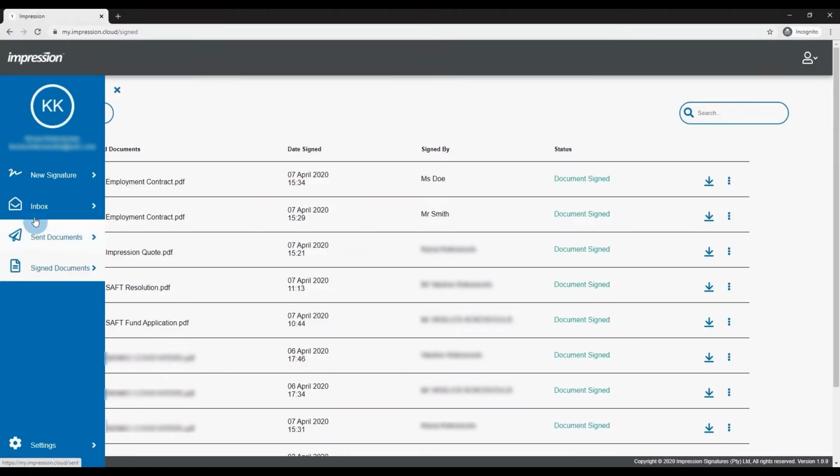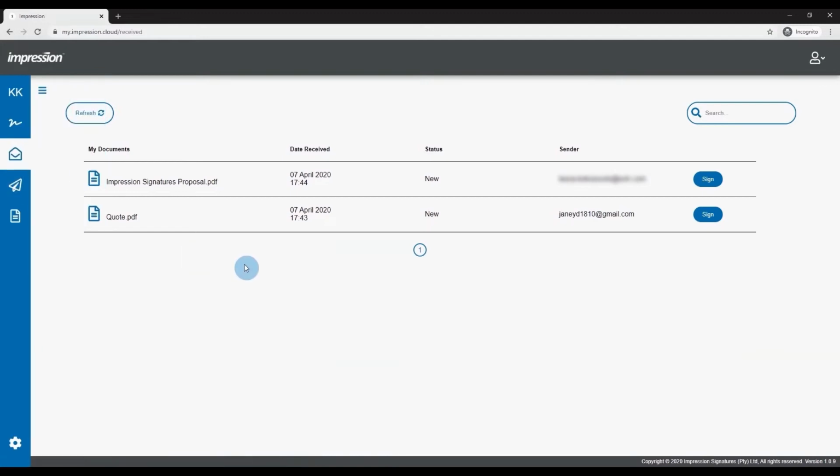You can view all documents that you are required to sign by visiting your inbox. This contains a list of all documents that others have sent to you via Impression, as well as documents you have uploaded to sign but have not yet completed.